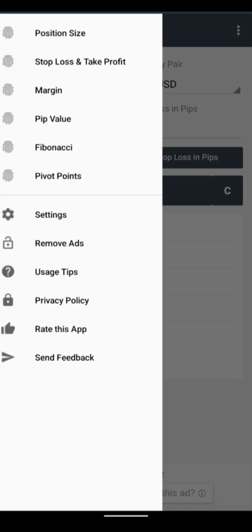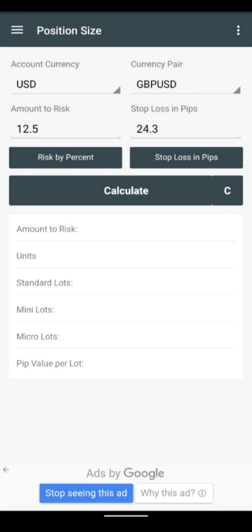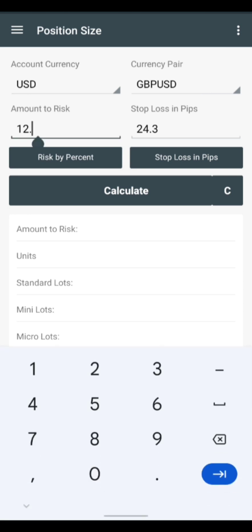So back here, you come and select position size. Position size is where you calculate the amount of risk you're willing to take on a specific trade. It gives you the lot size you have to put on that trade. Let's say I've done my analysis and I want to enter a trade, and on that trade I want to risk, let's pick a random figure, $20. So the account currency is in USD, the currency pair I want to trade is GBP USD, and on that trade I only want to risk $20.